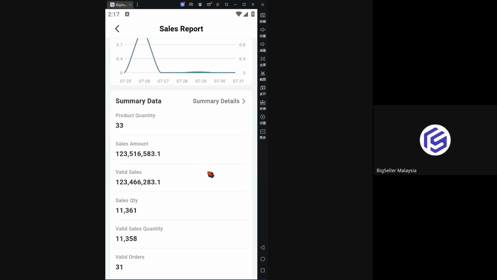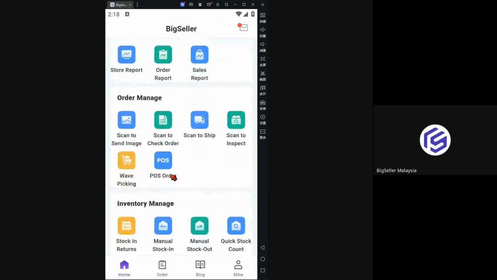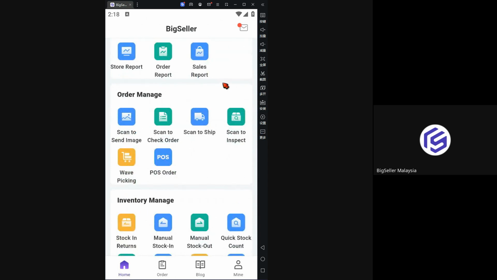Okay, so this sales report is for your product, your SKU. I cannot click on the summary details here, but if you click on the summary details, you can actually see a drop down for each SKU: how many orders, how many product quantities sold, the return and refund data, the cancel data, the sales data, everything. You can see it under summary details here. Okay. And then we have order manage.